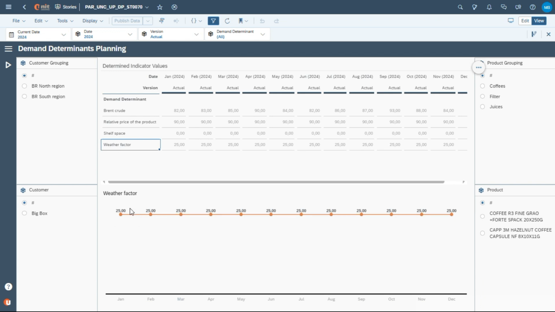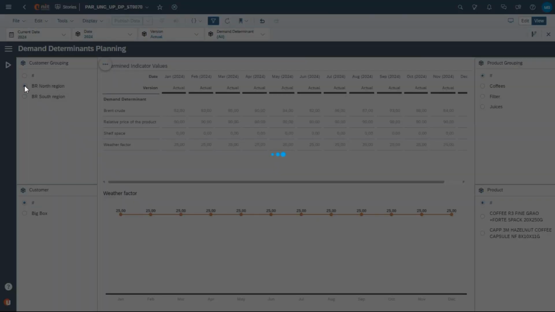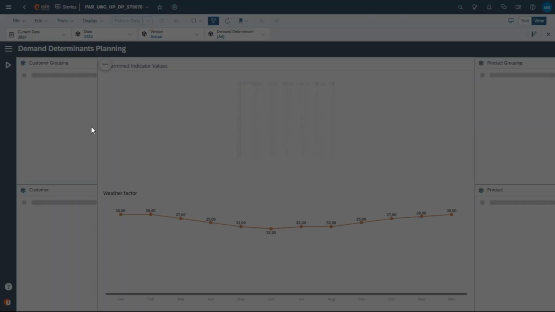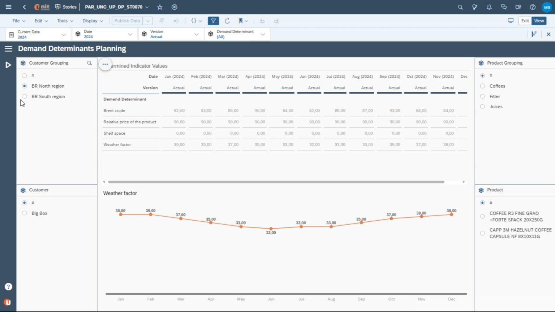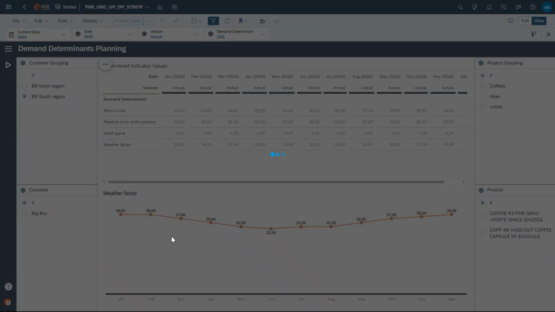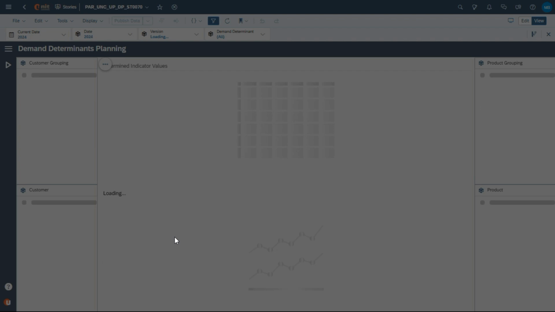Let's go to a practical example. The weather factor variable has a default average value. When the context is adjusted to specific regions, the system displays customized values, reflecting the unique characteristics of each scenario.